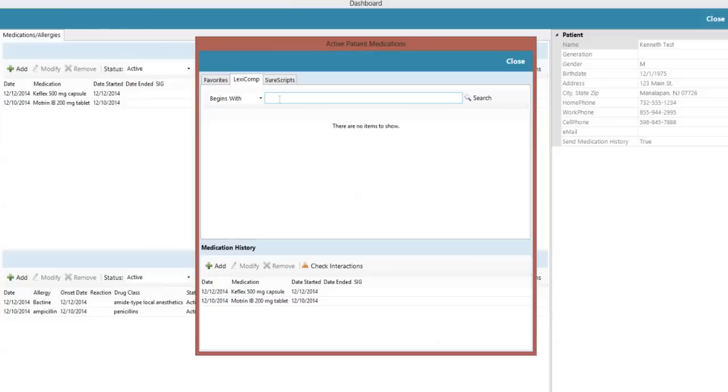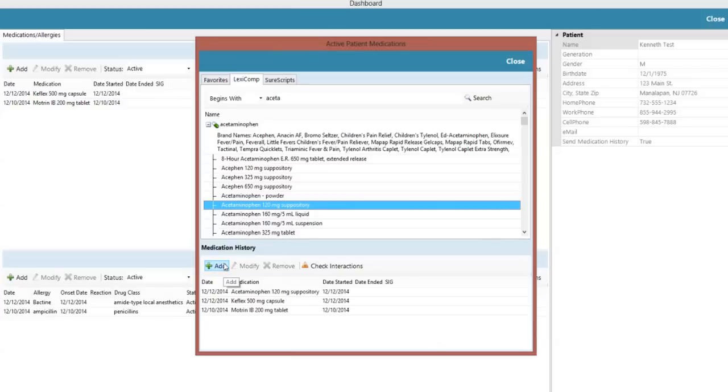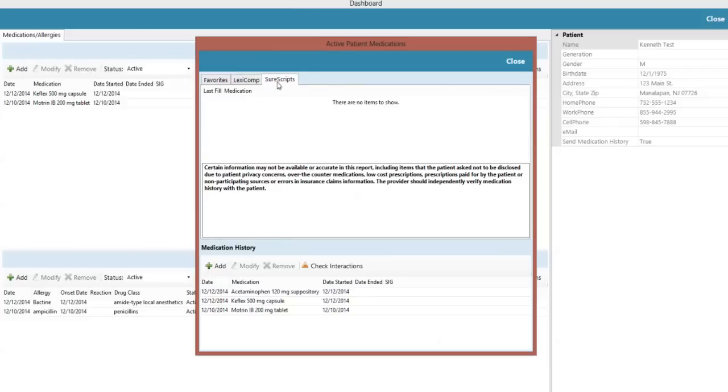To search this list, simply place your cursor in the search box here and type in the name of your medication, then select it from the list. To then add this medication to the patient's medication history, click the green Add button in the lower portion of the screen. The SureScripts tab will show all medication history information for this patient available in the current SureScripts database. If this patient has been prescribed to from SureScripts in the past, these medications will show here. Once you have finished selecting your active patient medications, click Close.